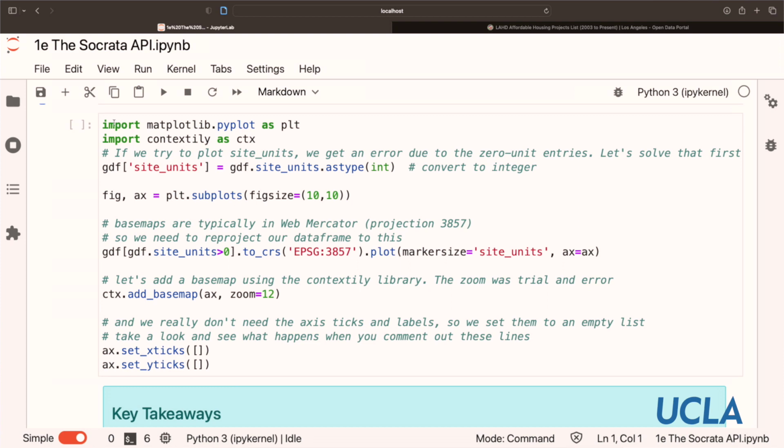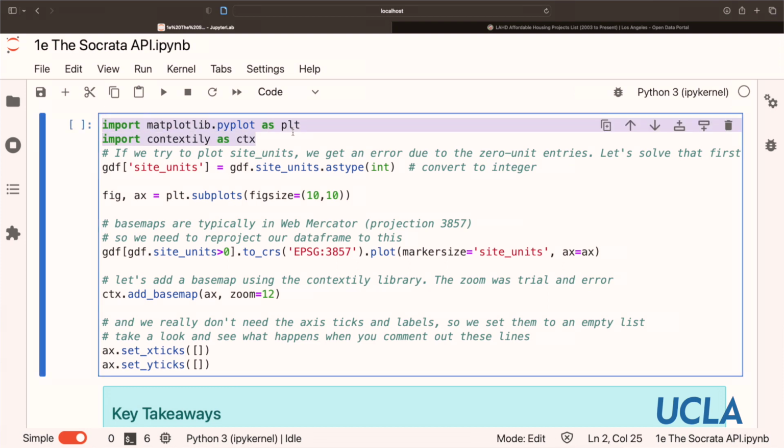So let's walk through this. We're going to do our imports: contextily and matplotlib. If we try and plot site units straight away, and you should try this, we're going to get an error because there's some 0-unit entries that aren't coded as numeric. So we can convert this to an integer. We're going to create the same column name, site units, just overwrite what's there already, with site units as type integer.